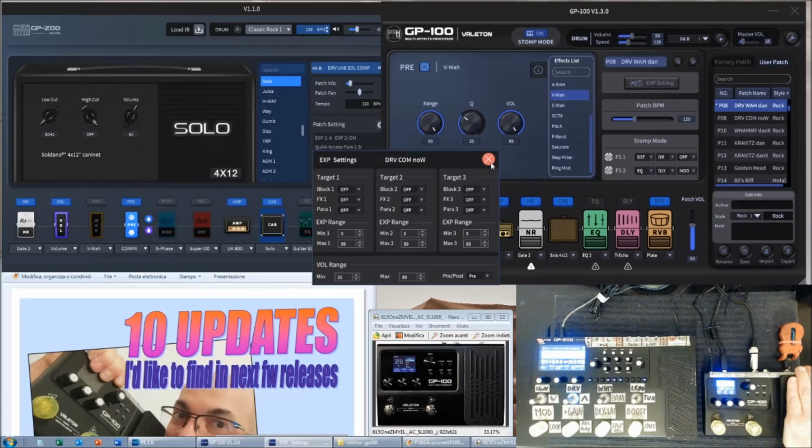It will be better, in my opinion, to let us change the color of the screen. No more blue, but if you want red, green, yellow. It would be nice to have the possibility to edit the color of the screen when we engage the expression pedal.